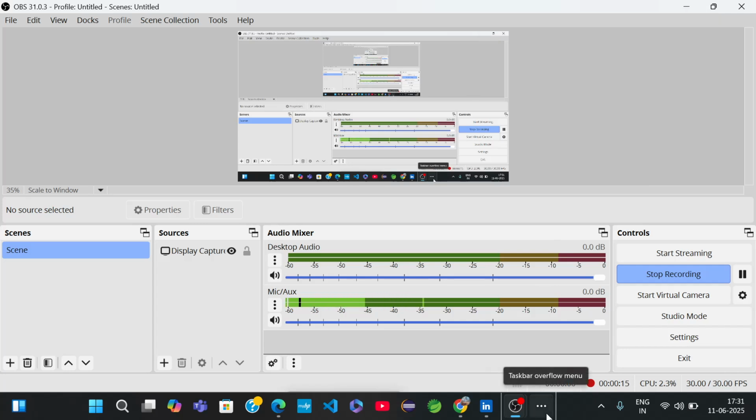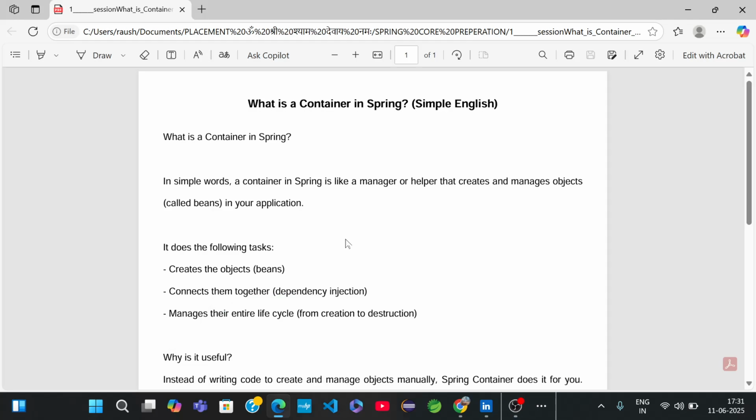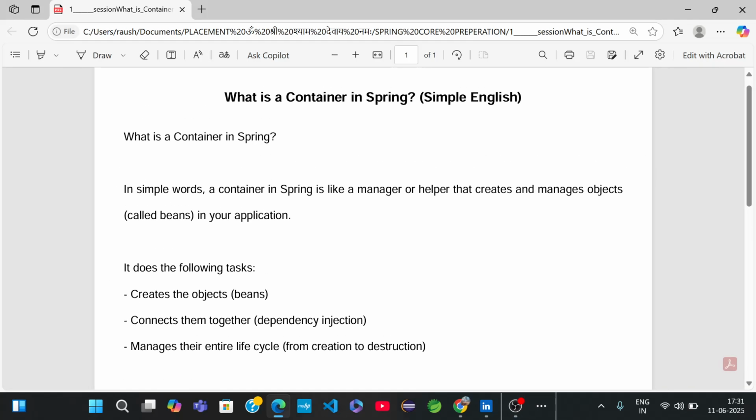Discuss what is a container in Spring and why it's needed. What is a container? Advantages of a container. So today we'll discuss what is a container in Spring.